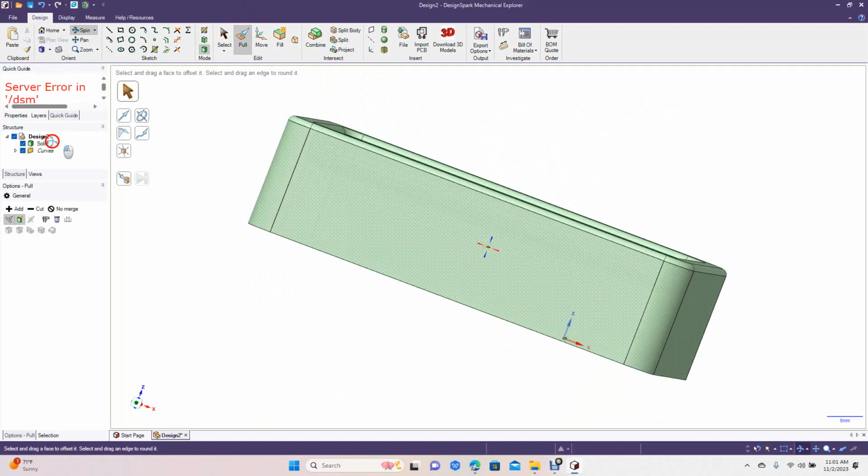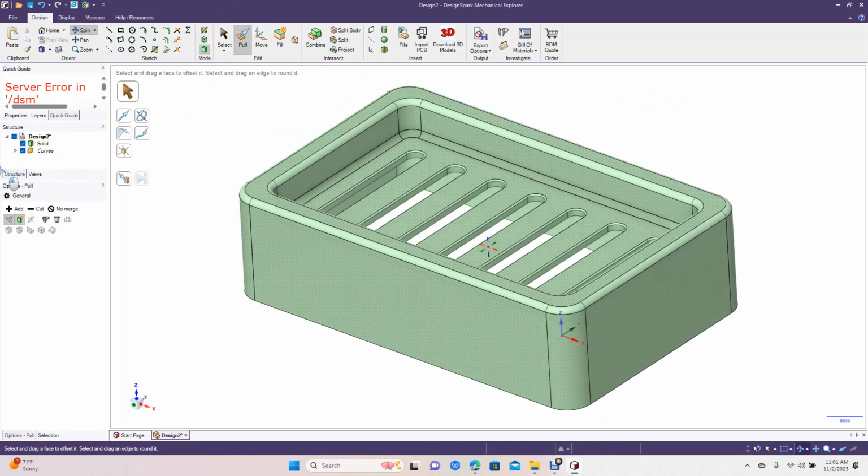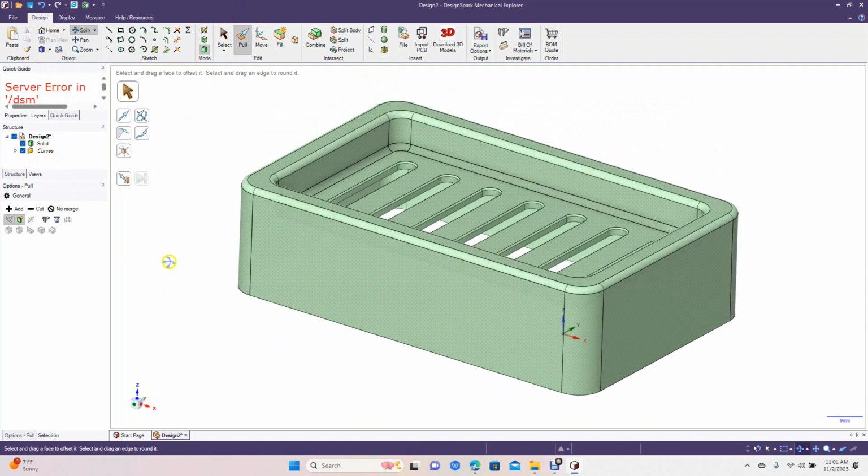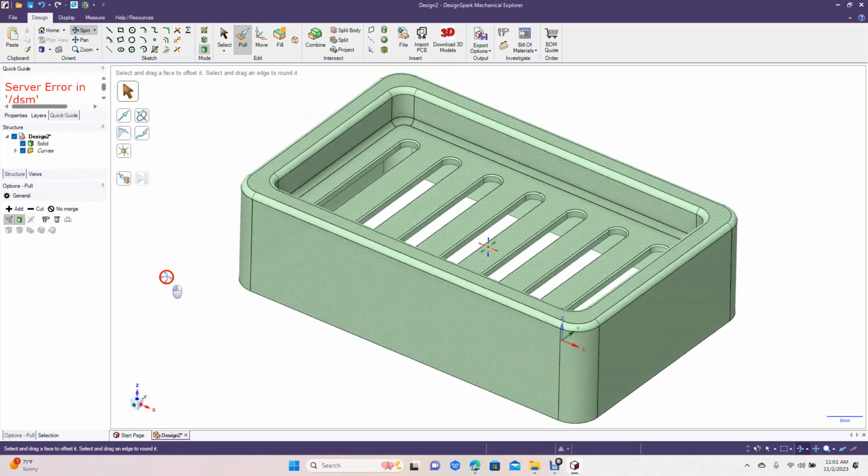We have 2 millimeter thickness, that's enough. Now you can go ahead and create this, print it, and then put your soap in there.